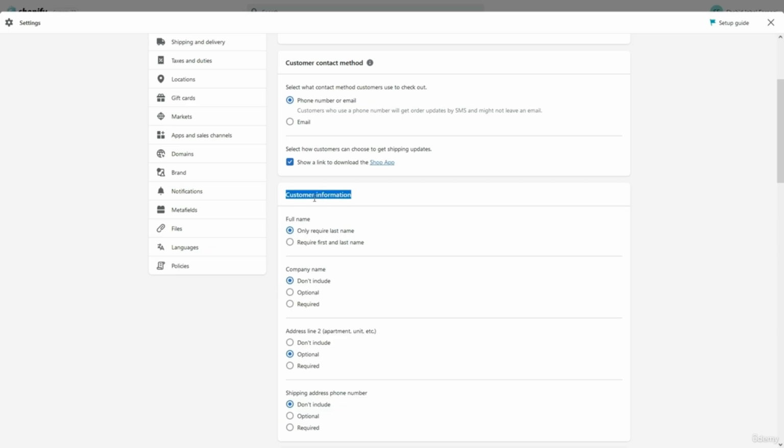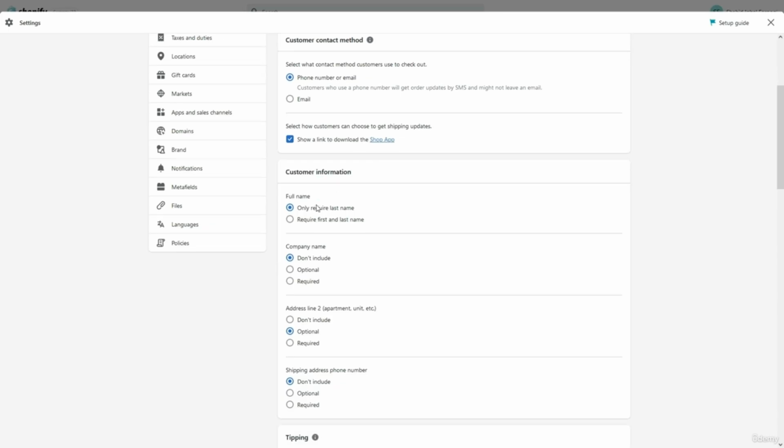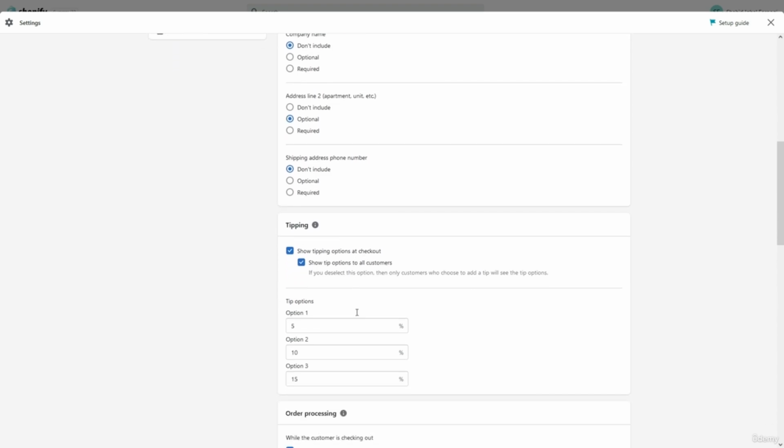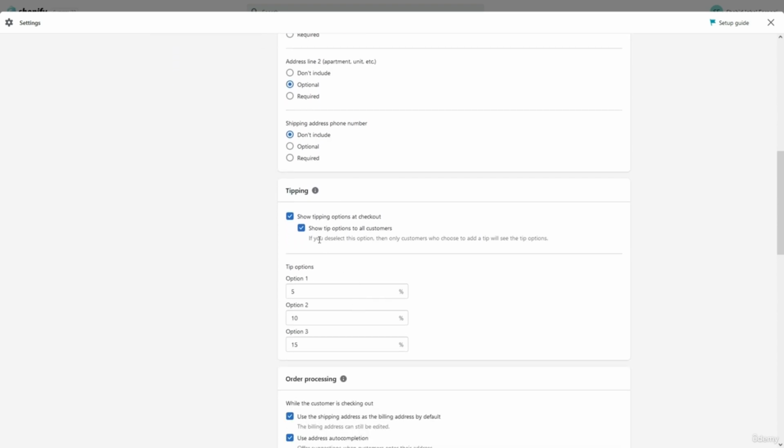Then there's the customer information section, which will contain the data they submit when making a purchase. We have the option of requiring just a last name or both first and last names. I only require the last name. The company name is not included because we don't want them to fill this out. Address line 2 will be optional because not everyone has that. Then there's the shipping address phone number, which is also not included. Now this is pretty surprising. You can allow them to leave you a tip on the checkout page, which seems silly since it's an e-commerce store, but it does happen. Some people do leave tips on the checkout page, so you can enable this.